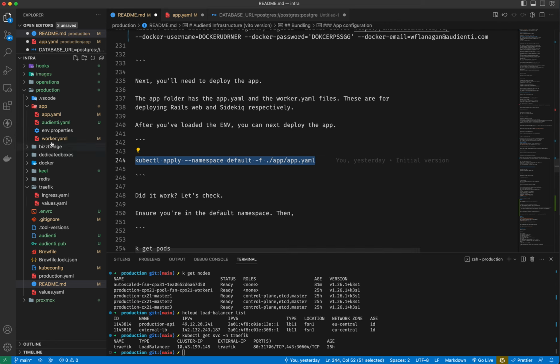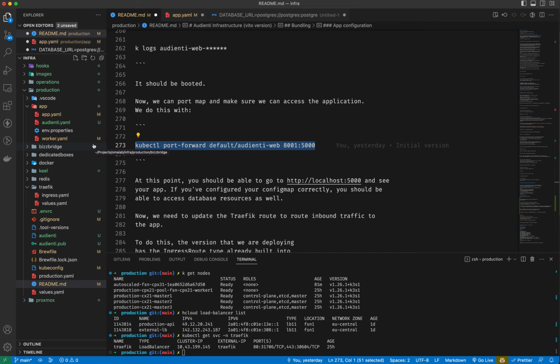I call this out because sometimes you need to do this. Say traffic isn't working for some reason, you can't see things from here, and you need to be able to access the port. You can do this port forward. Basically, it'll map port 5000 to port 8001 on your local, and you can then access that pod just like you can through traffic. That's to make sure that you understand whether the problem is in traffic or whether the problem is in your own pod.